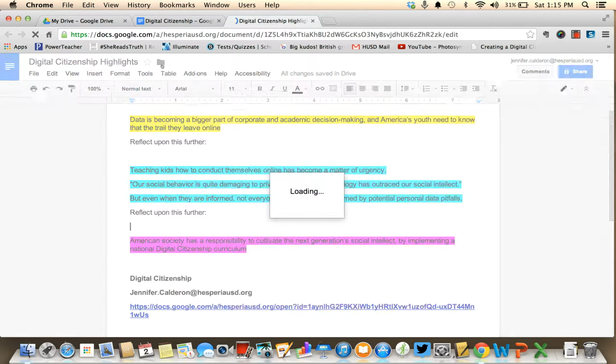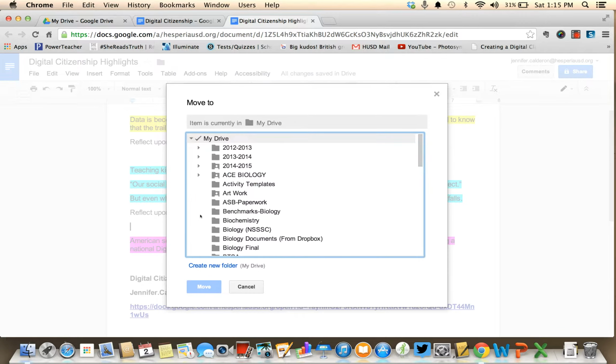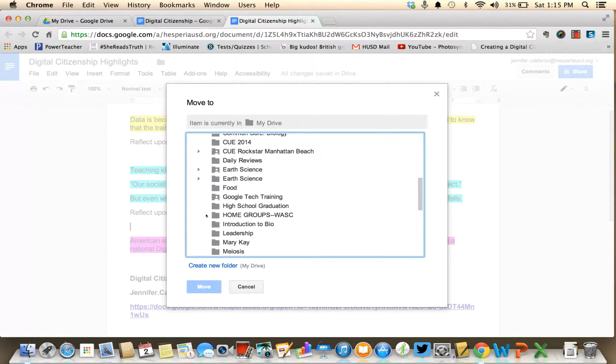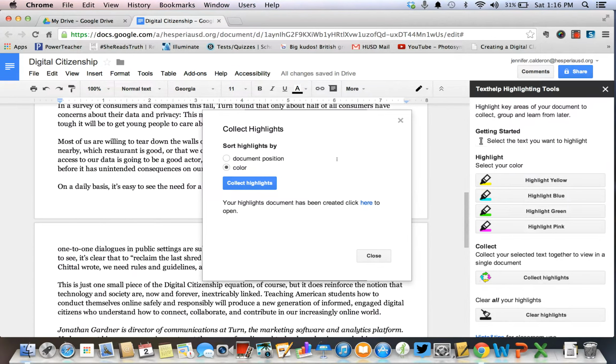You're going to click this button and it's going to pop up your Google Drive folders. So I want to save this specifically into a place so it doesn't just get put on my Google Drive. And I click the folder that I would like and I hit move and it automatically moves it there. Automatically saves, I can close that out and it's going to be there.